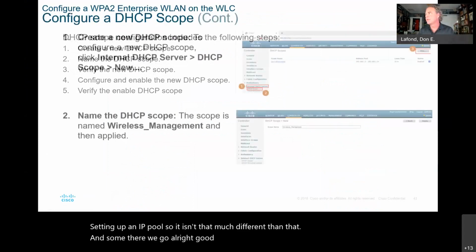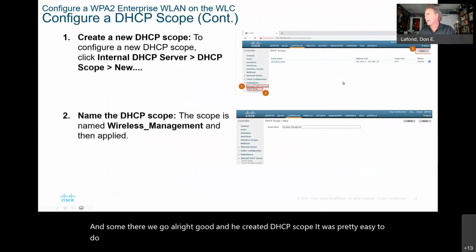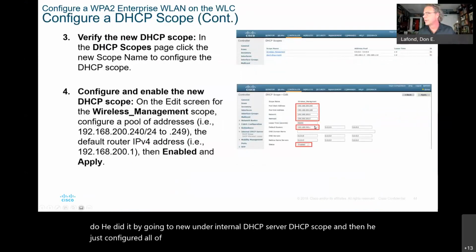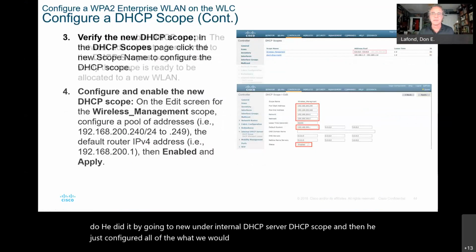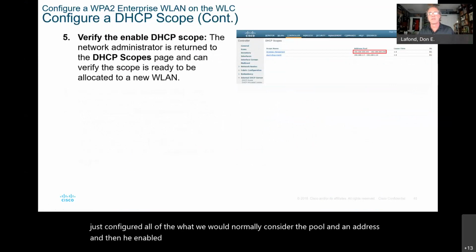He created a DHCP scope. It was pretty easy to do. He did it by going to new under internal DHCP server, DHCP scope, and then he just configured all of what we would normally consider the pool in an address, and then he enabled it to verify that it was working.